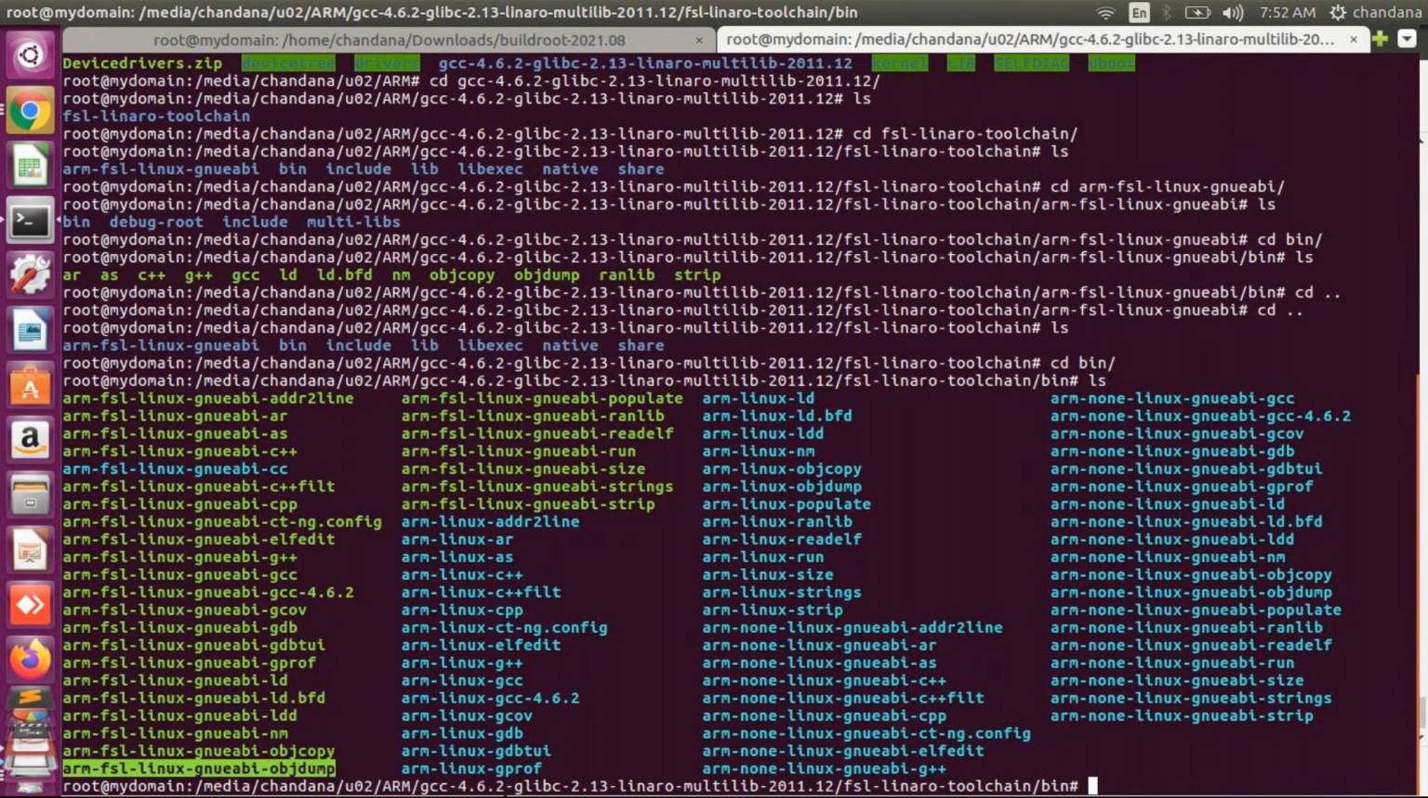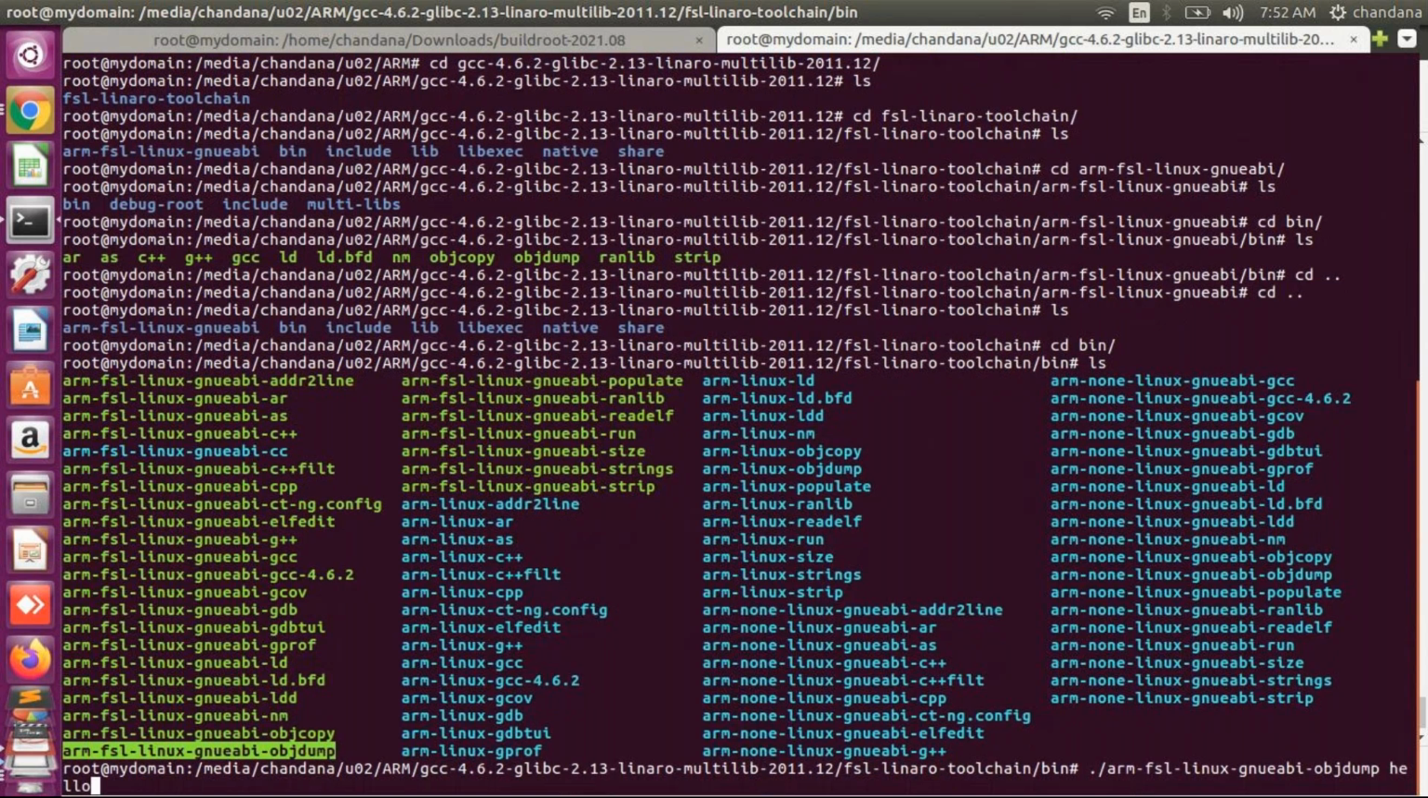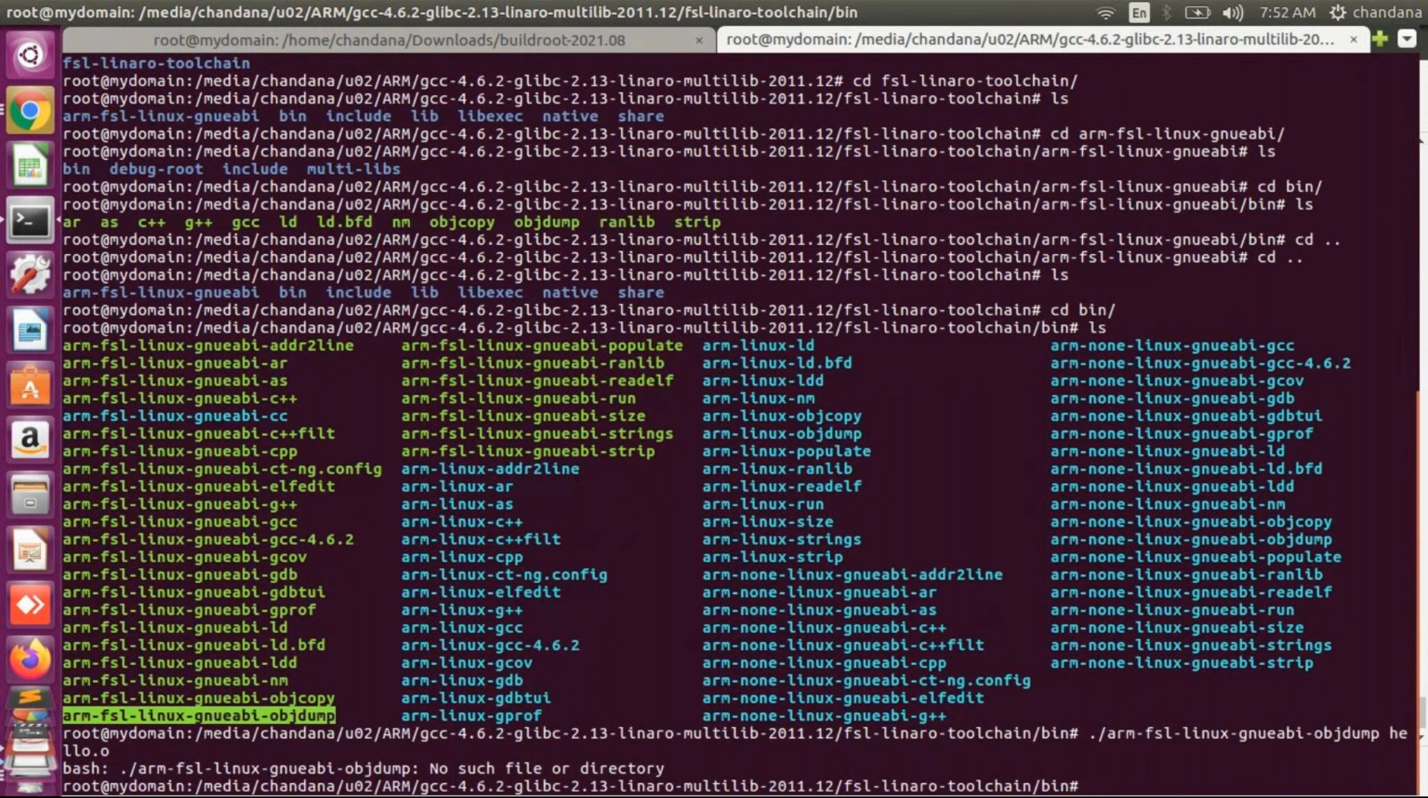Instead of objdump, you have to give the ARM FSL GNU objdump and give any file name .o, hello.o or whatever it is. If you give this, it will open hello.o with respect to this architecture. Normally you would give objdump on hello.o, and it opens the relocatable file, if you remember this from the initial classes. Similarly, the GNU supported functionalities are now compatible with ARM. So you can compile a C++ application using G++ and a normal C application with GCC.